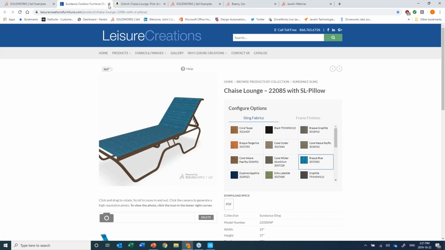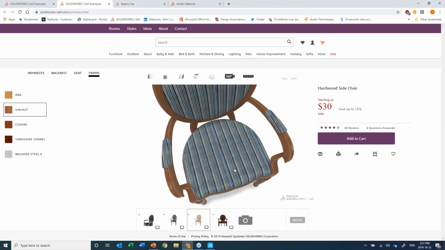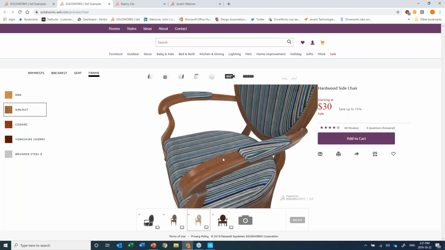Okay, so let's spin out of this one. And I really like this one. The visual on this chair is just unbelievable, right?